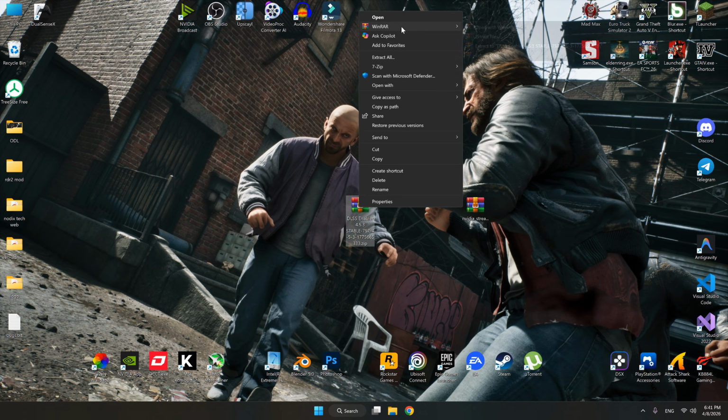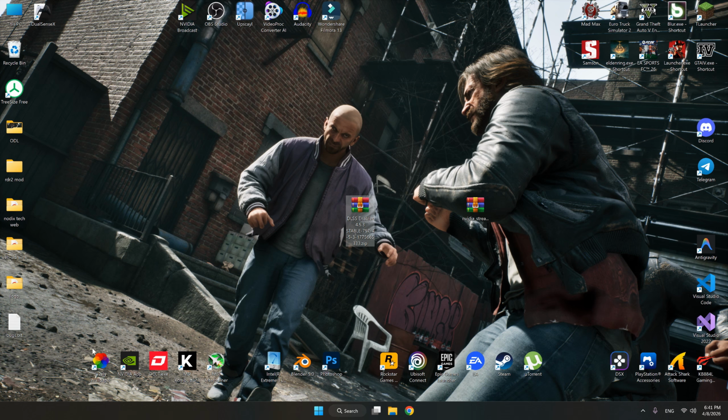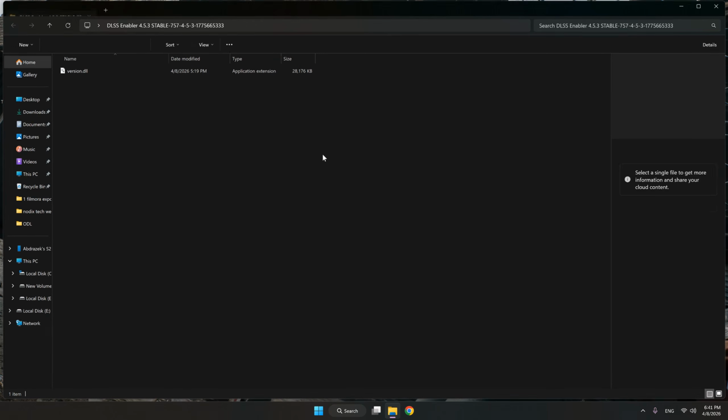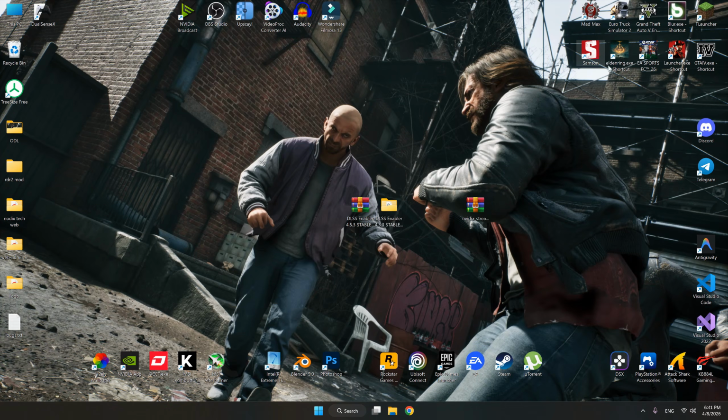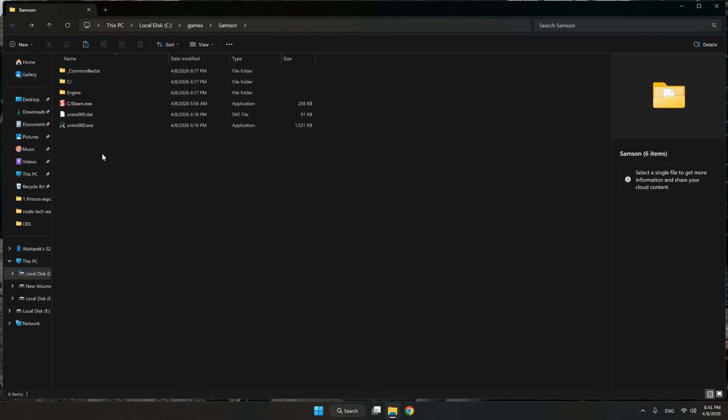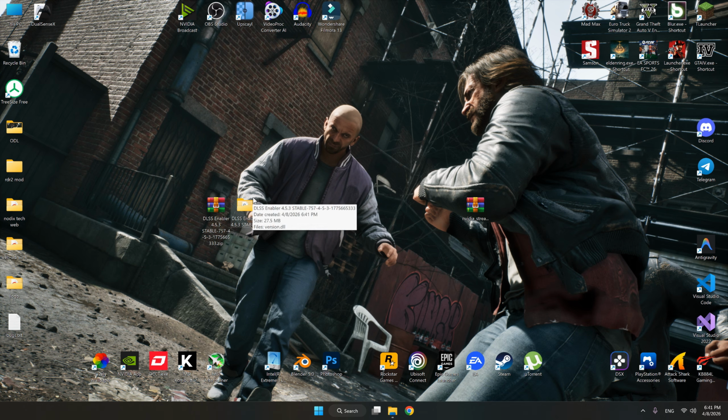First one is DLSS Enabler by Arthur. You have to extract this, then go here, copy version.dll, then go to the game main folder, then go to CJ or CG, then Binaries, Win64, and just paste it here. Okay, this is for X4 MFG.